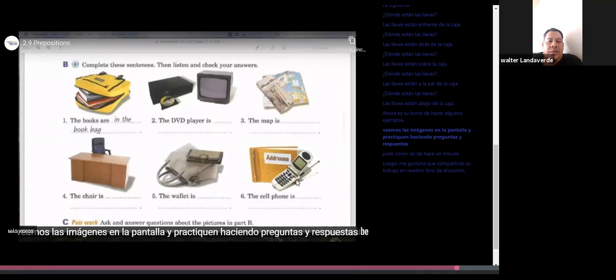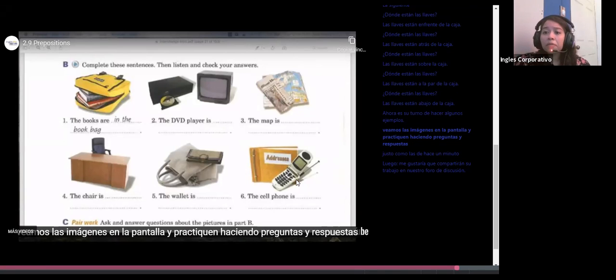Thrown off. In front? Podría funcionar in front. Next to, okay, yeah, porque están como acá, right? So next to, in front of, okay.